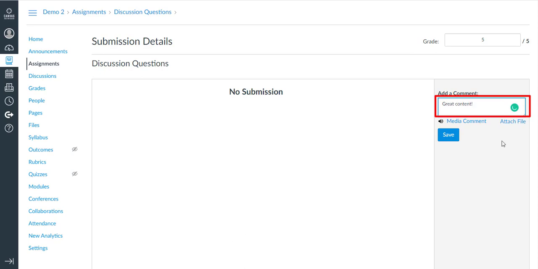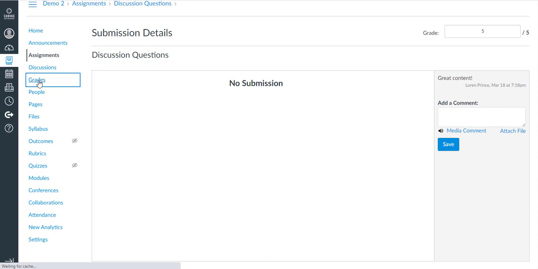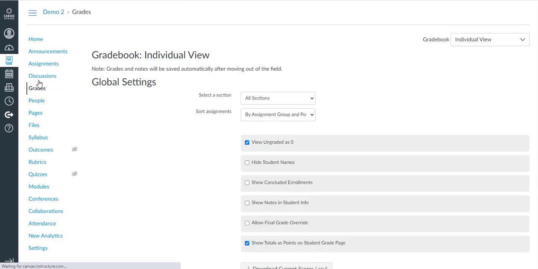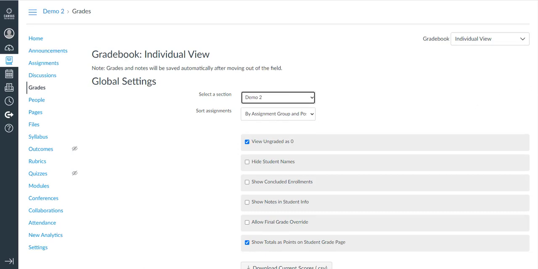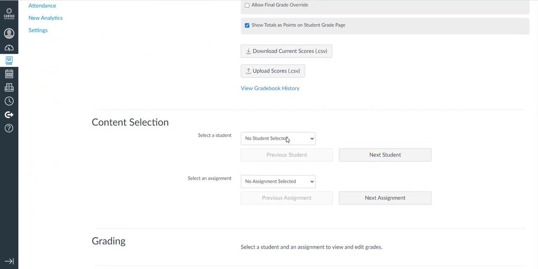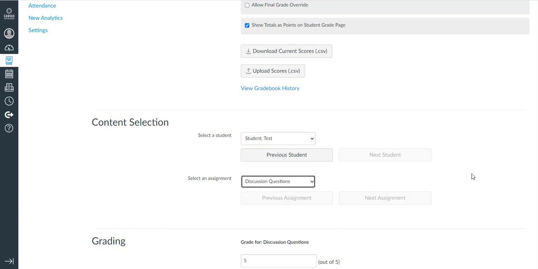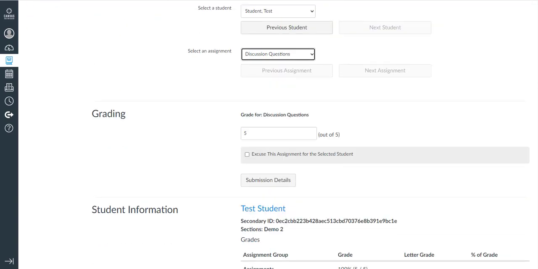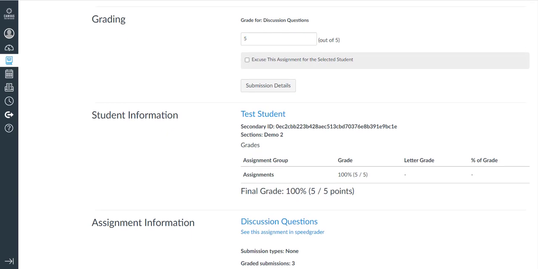And we will go back over to the grade page and verify that the grade was entered and saved. So from the left of the screen, we're going to select grades, and then we're going to select the correct section in the gradebook. So the course is Demo 2, and then we're going to select the correct student, which is test student, and the correct assignment. And then if we scroll down, we can see the grade that we just entered.